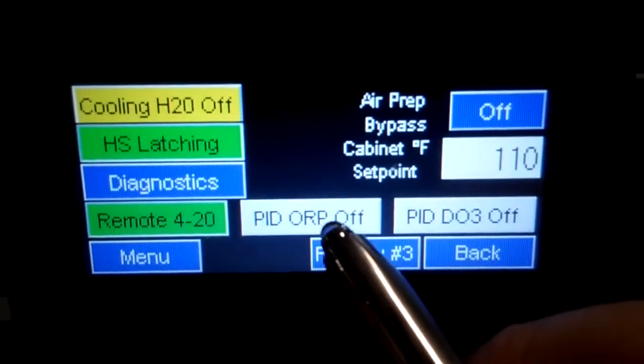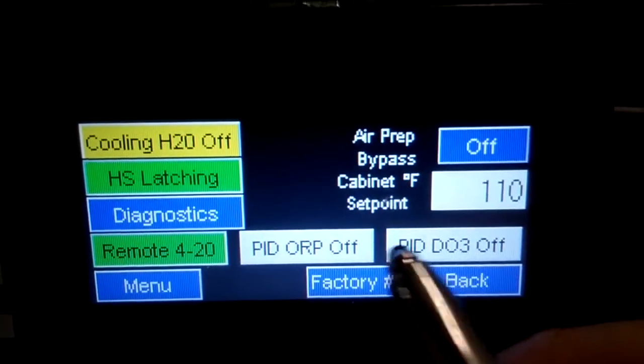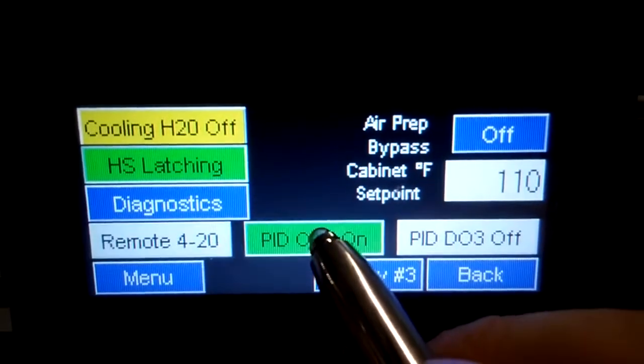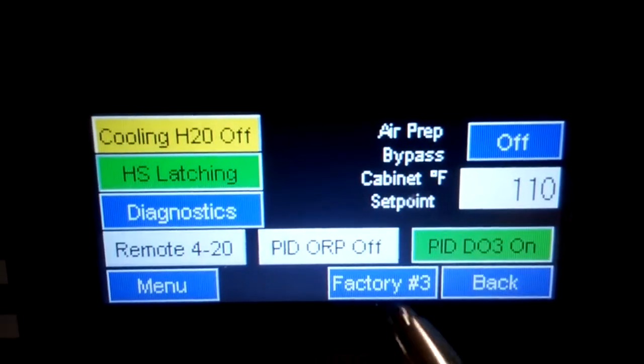If you have an ORP signal or a DL3 signal and you want to use automatic PID control, you would enable one of these two modes to utilize that function.